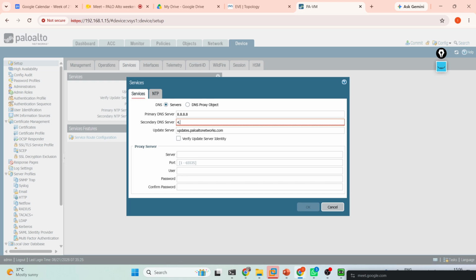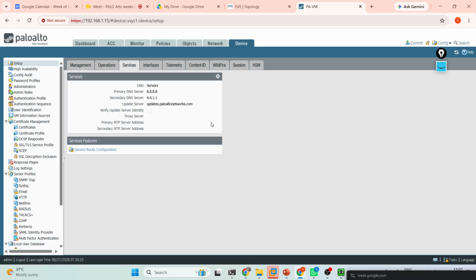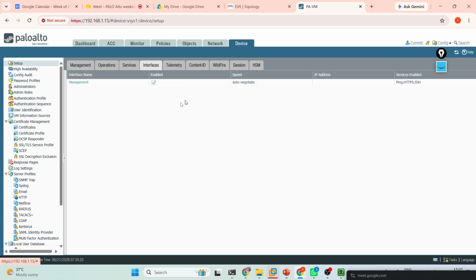secondary 4.4.4.4, 1.1.1.1. Okay, you can provide your DNS name as well. You can see here, right? I earlier told you that three services will be enabled by default, which are ping, HTTPS, and SSH. So these services will be enabled by default.